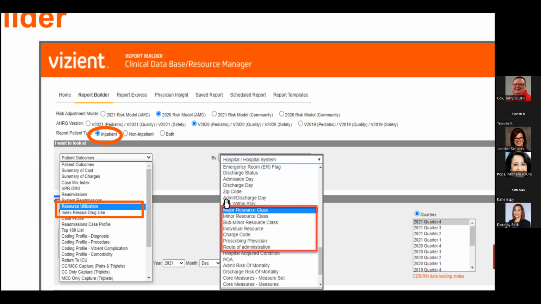So you're going to be able to use those different buckets, you know, major, sub, minor categories and such. You can also do a bivariate by charge code, by prescribing physician, or route of administration. Again, you're only going to see those bivariables if you select the resource utilization report. All right.